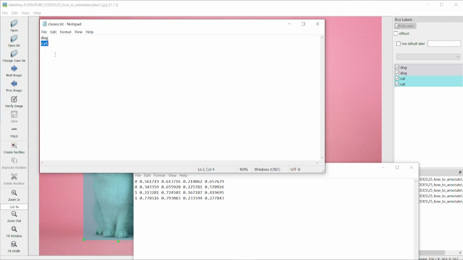So let's say you have more than 2 classes. All the classes will be listed here, and the indexing will start from 0. So if you have, let's say, horse or elephant, their classes will be 2 and 3, because we already have 0 and 1 here. So classes will be listed in this txt file, and their index will start from 0.